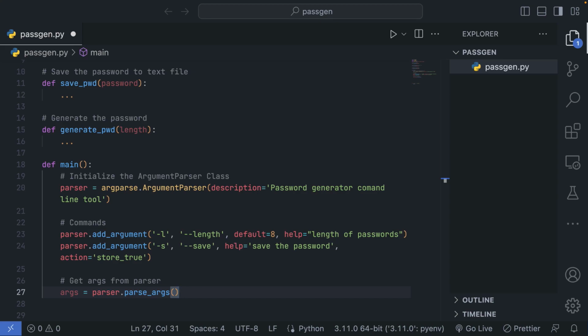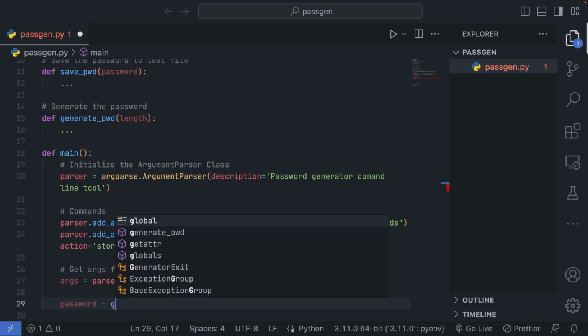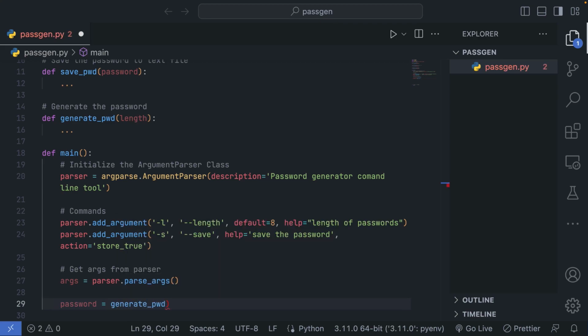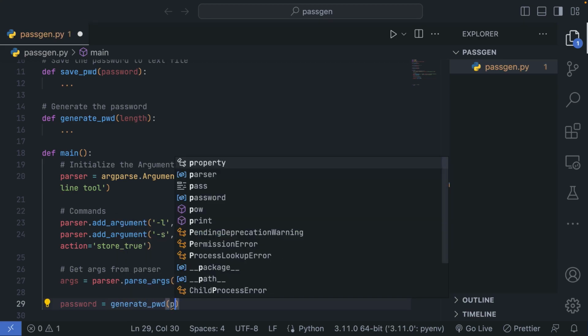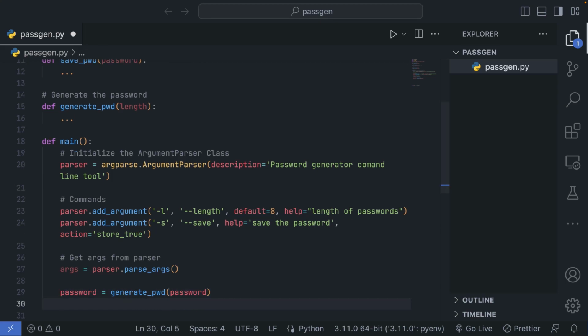So once we've gotten that, I'm going to generate the password. So I'm going to say password equal to generate password, and I'll pass in the length. We've not put in the details in the function, but we're going to do that. So then I'll call the clipboard function and pass in the password also.